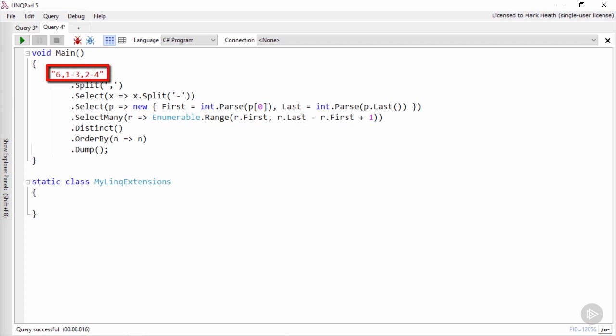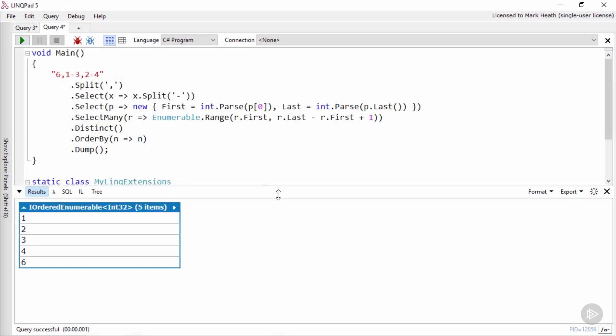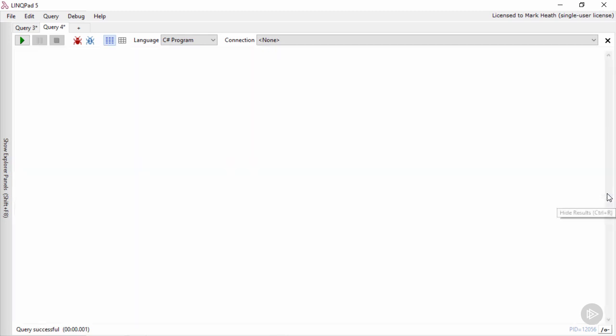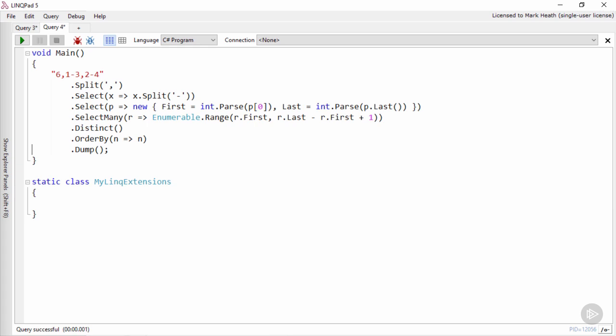And we've turned this input, which is a string of number ranges, into an IEnumerable sequence of integers. Let's just run it to remind ourselves of what the output is. Now suppose we wanted to turn this back into a comma-separated string. Well, we'd need to first turn each integer back into a string, which we can do by chaining another Select statement onto the end of our pipeline.